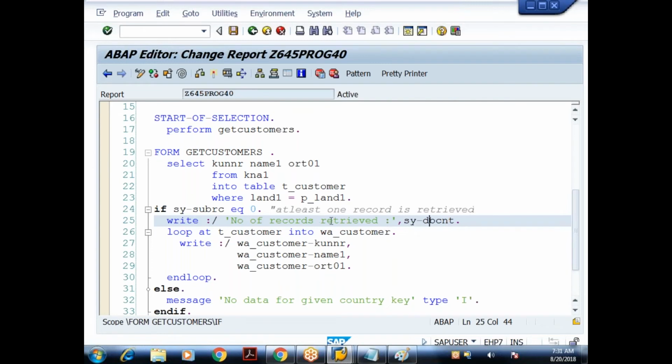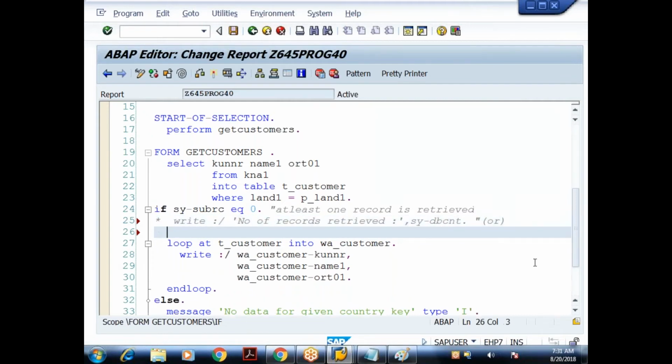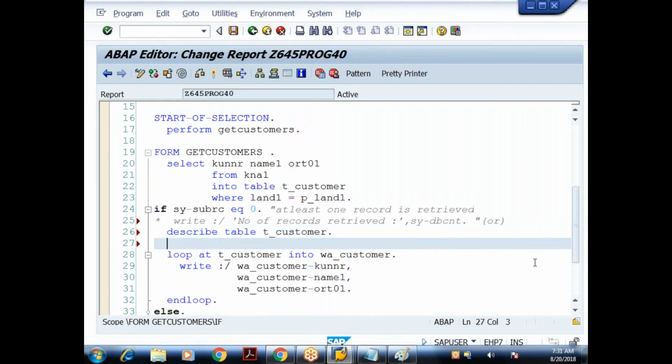Now, how do you count the number of records? By using what? SY-DBCNT. So let me comment it. I can refer to the system field SY-DBCNT, or we already know we have a statement, DESCRIBE TABLE. What is the internal table? T_CUSTOMER. What will this describe do? It counts the number of records in the internal table and stores the count value in the system field SY-TFILL. So I'll write the number of records is SY-TFILL. So you'll get the same count value.